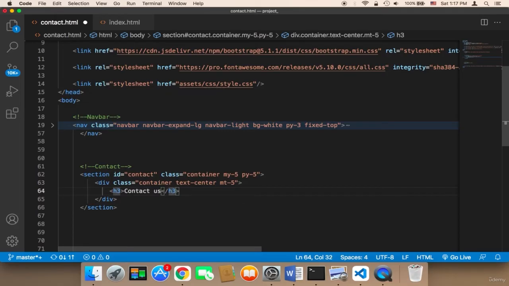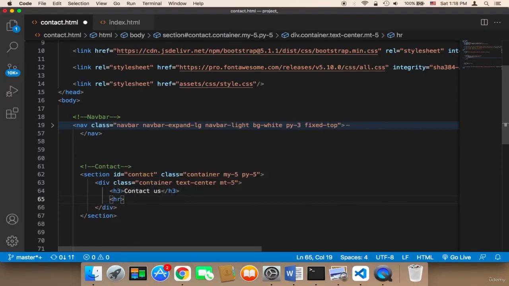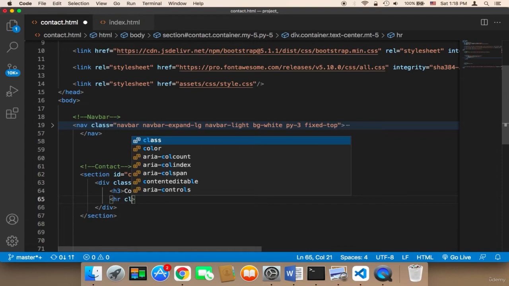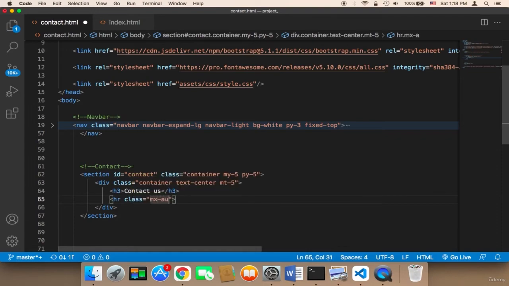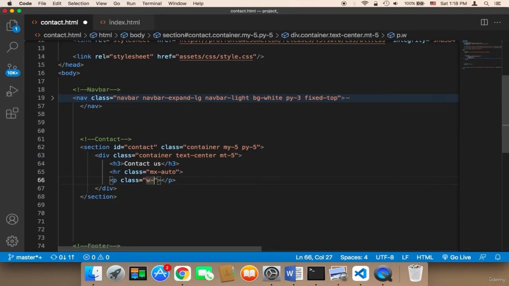and below this contact us, I'm going to display the HR separator, and I'm going to give it the class mx-auto. Below this HR, I'm going to use the paragraph, and I'm going to give this paragraph a class. That class would be W50, which is going to display the content in half width, and I'm going to give it margin right and left auto to center the paragraph. In the paragraph, I'm going to display the contact information.